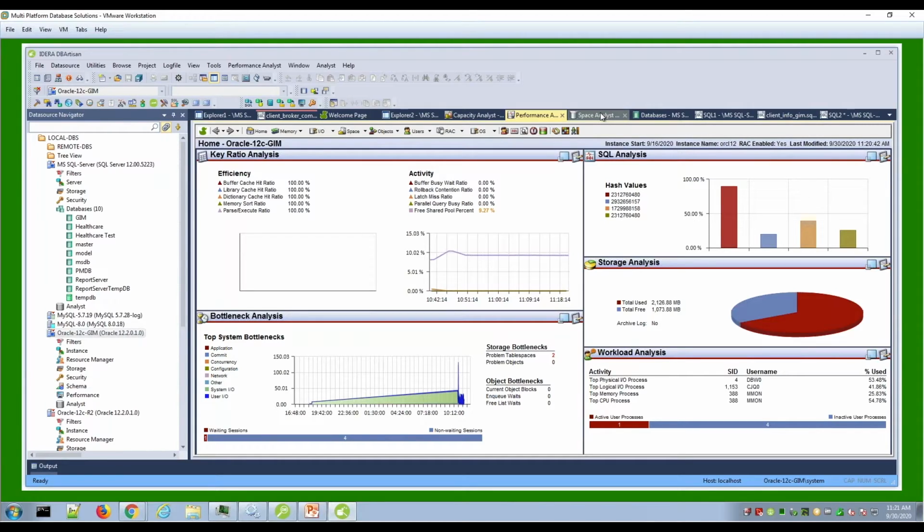Maybe I'll just mouse over some areas, but you can see here you have the home page, and then the different drill down pages, right? So memory, IO, space, objects, users. Here's Oracle RAC, and these are also active drill down areas as well. There's quite a bit going on here. Here's bottleneck analysis, problem table spaces, object bottlenecks. Right, so this is what we mean by easily find, right?